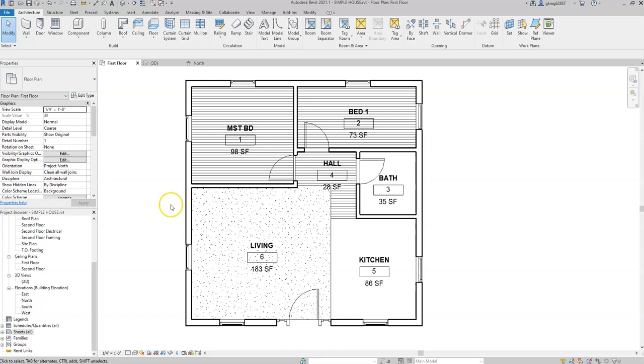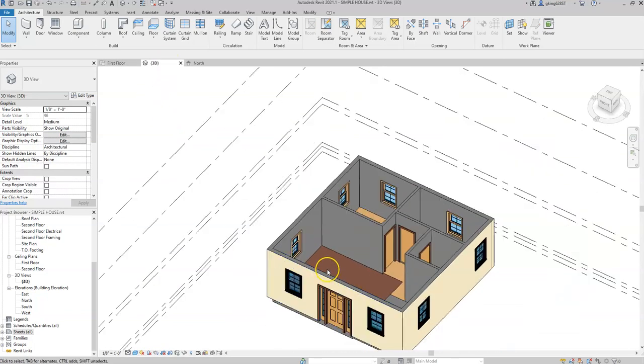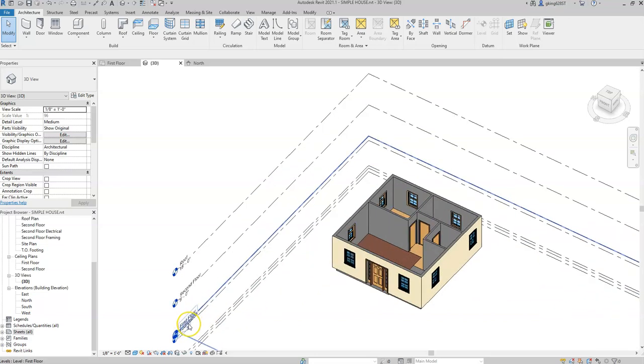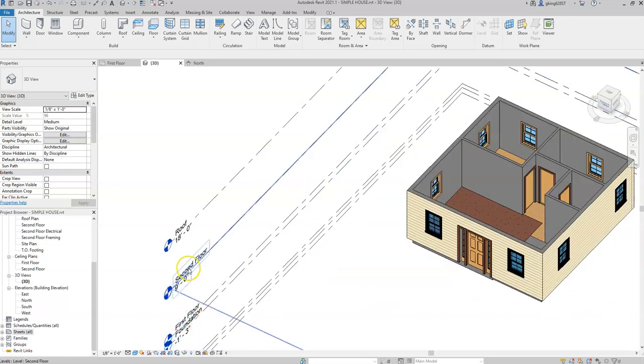But if I go to my 3D view and zoom out, you'll see that I have first floor, second floor, and a roof. Well, I don't need that second floor. Where my second floor is, that's where I want my roof to begin.